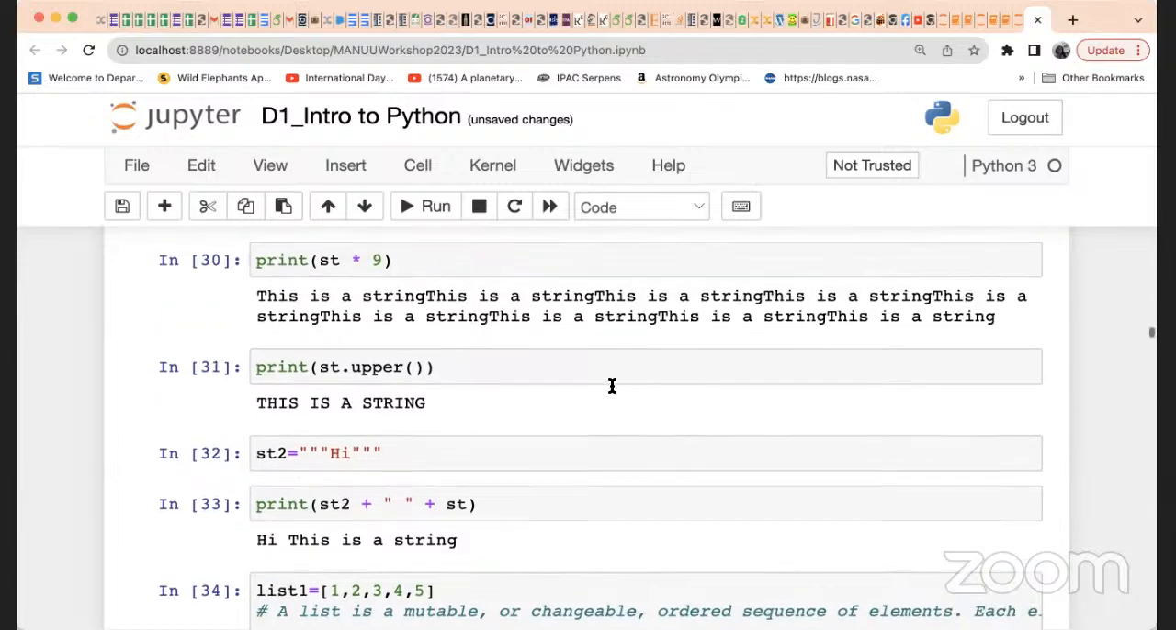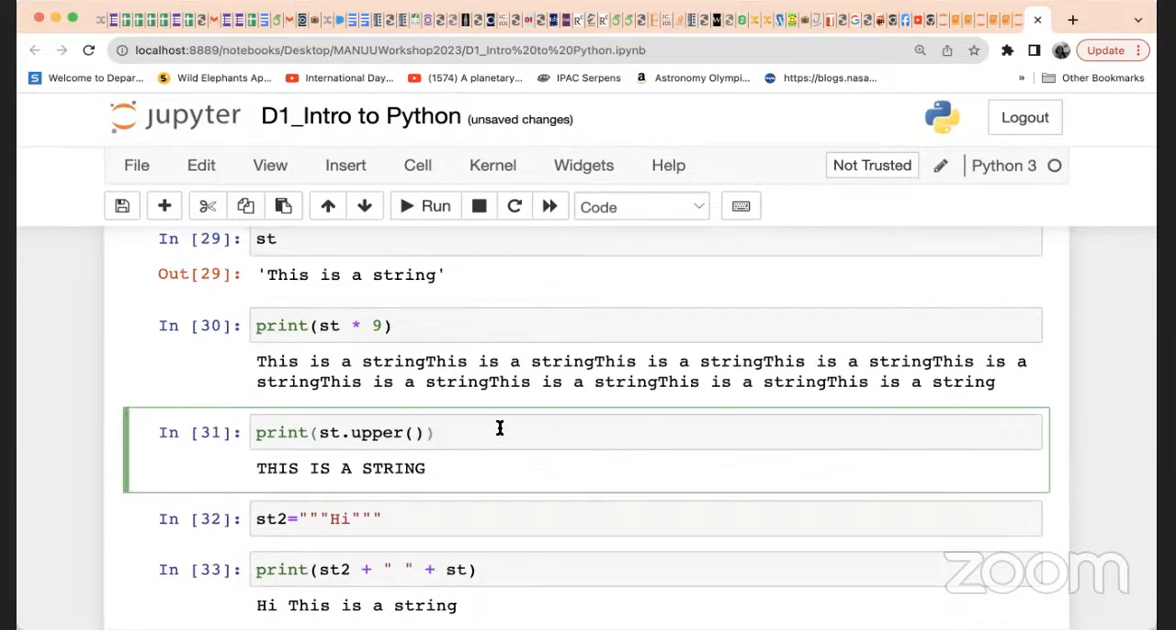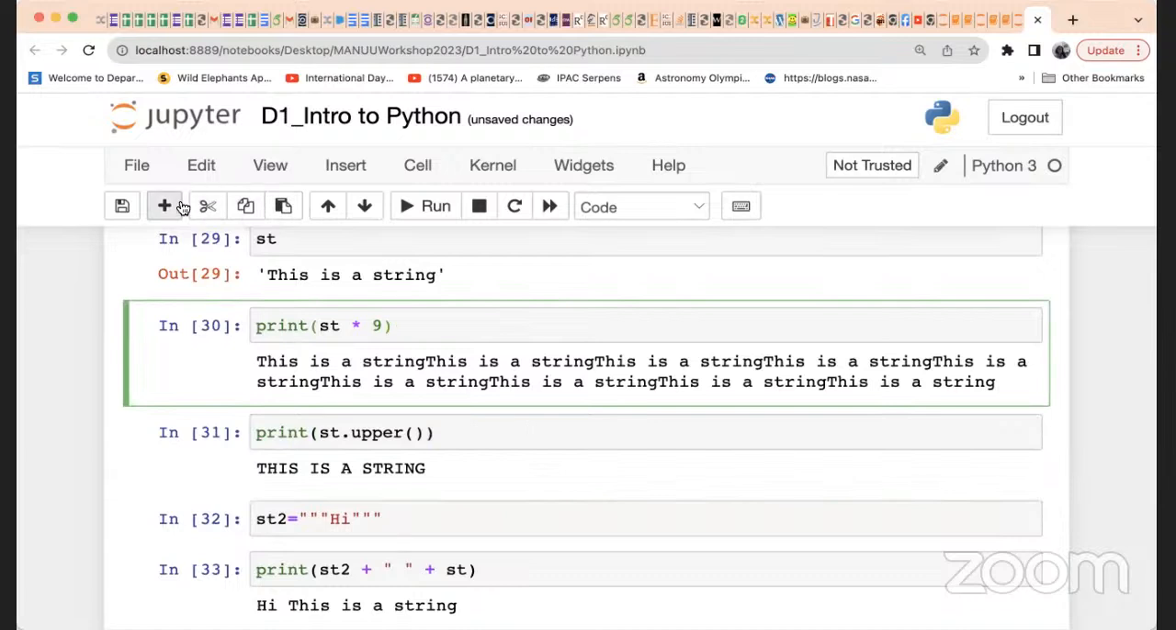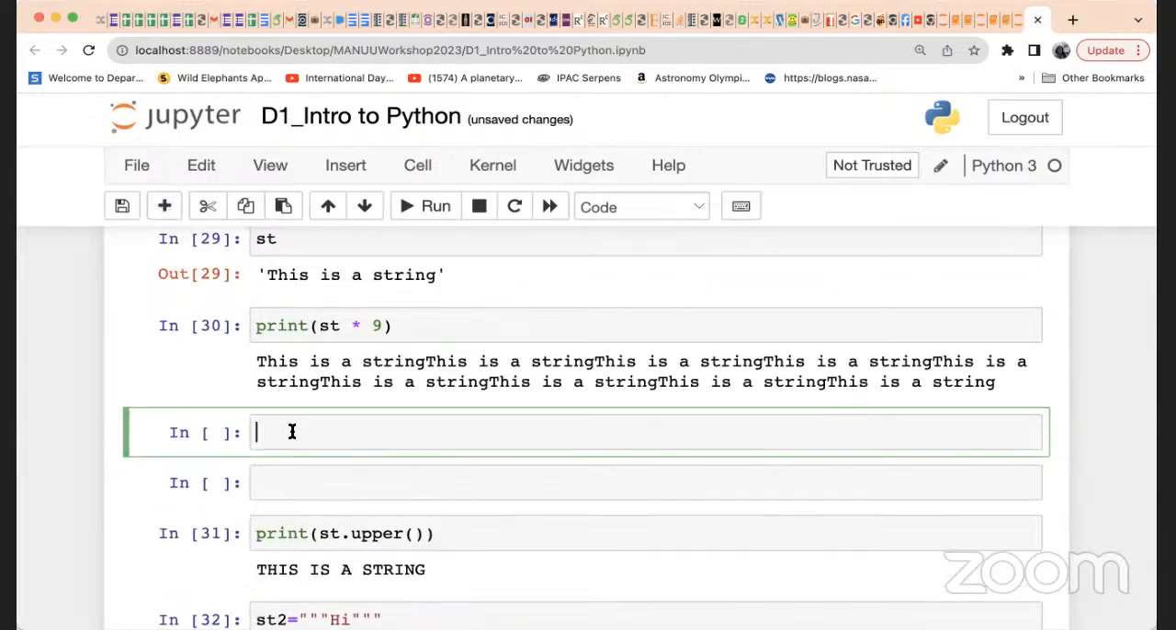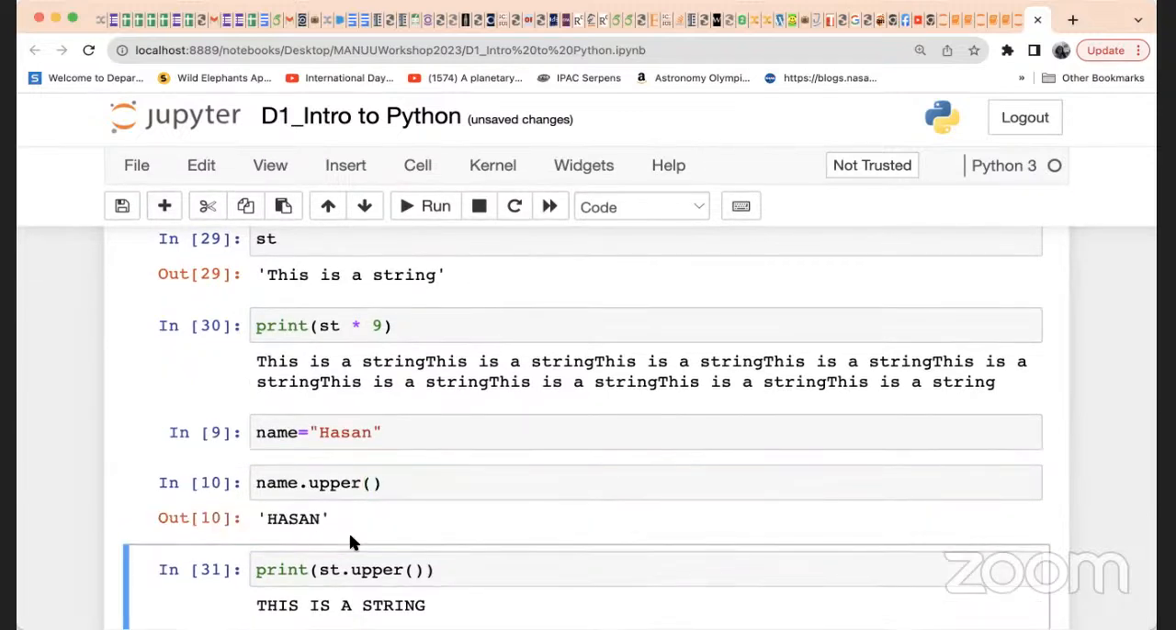This is a string, st was a string. If you notice here, let me add another. Suppose I say name equal to Hasan, and then I say name dot upper, and it is converted into the uppercase, right? Okay.